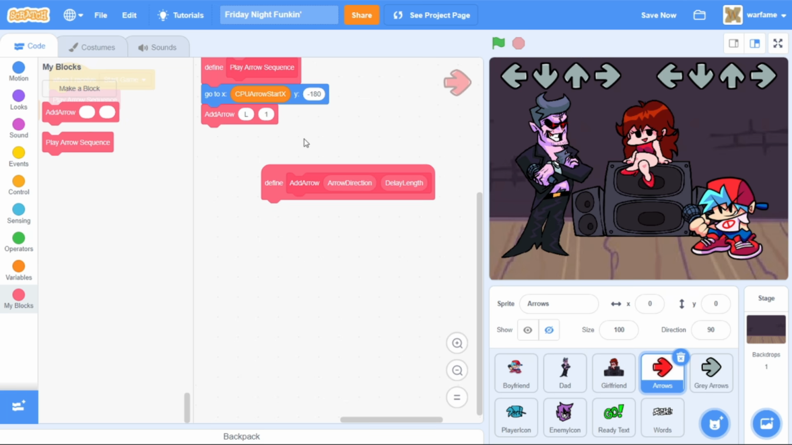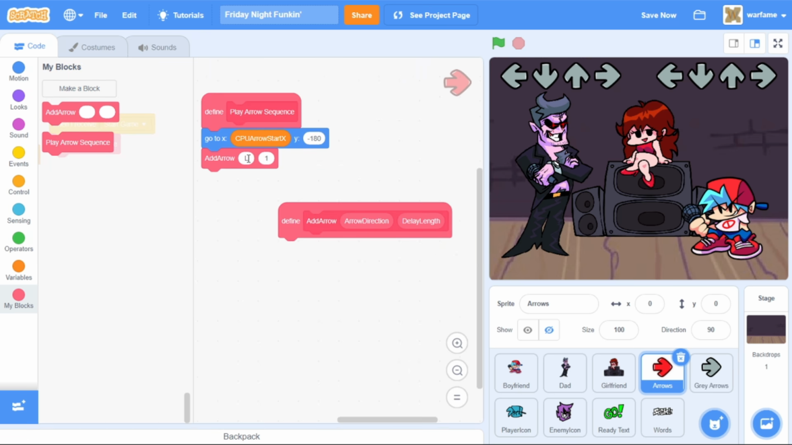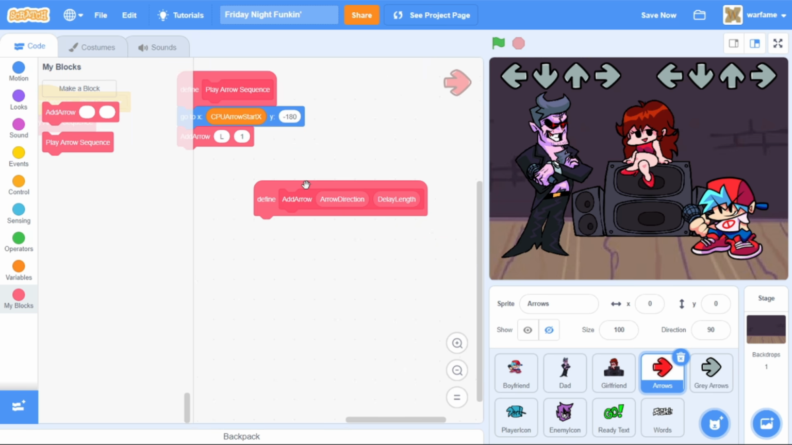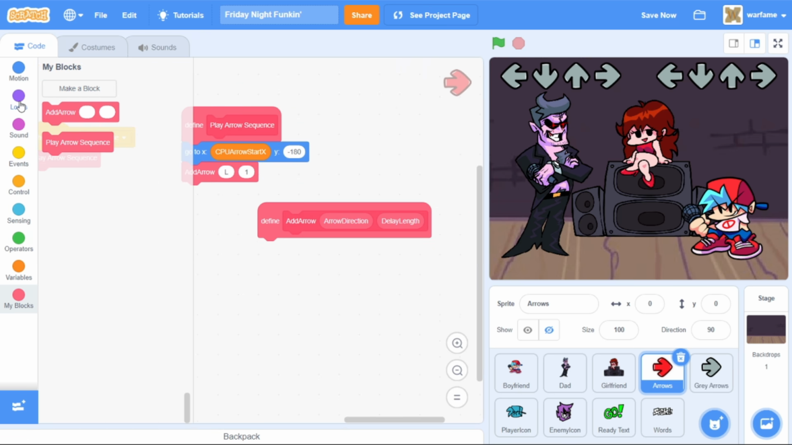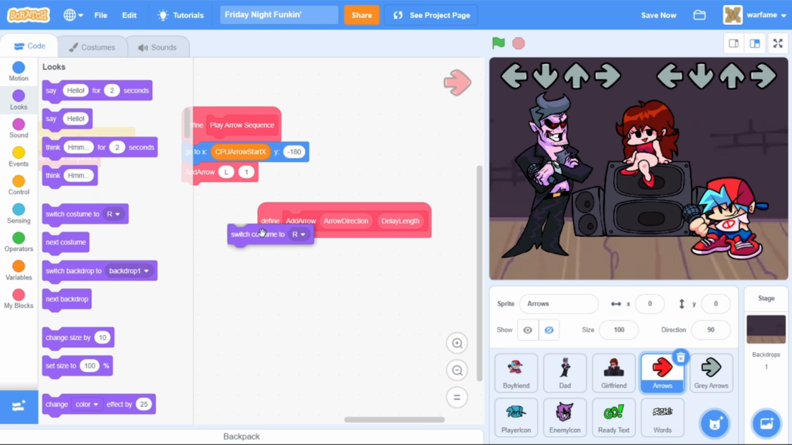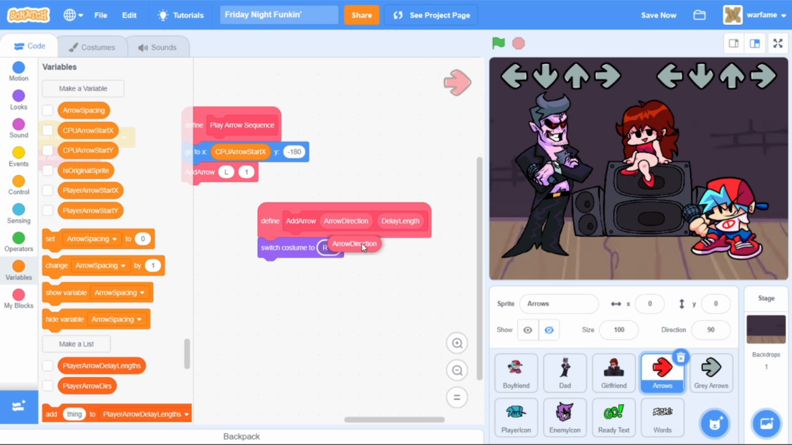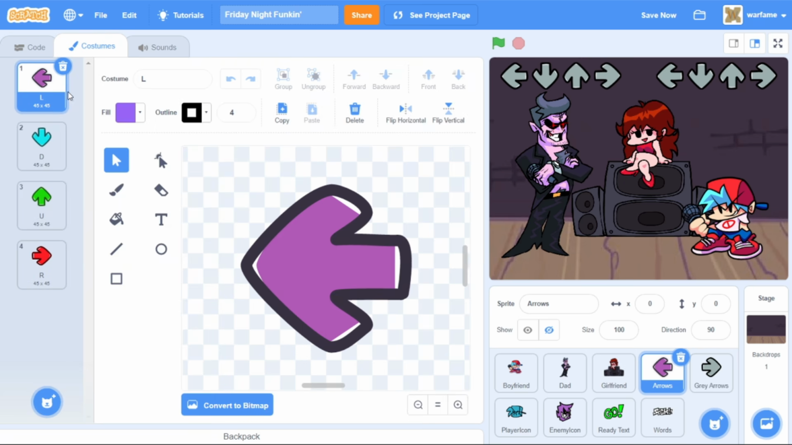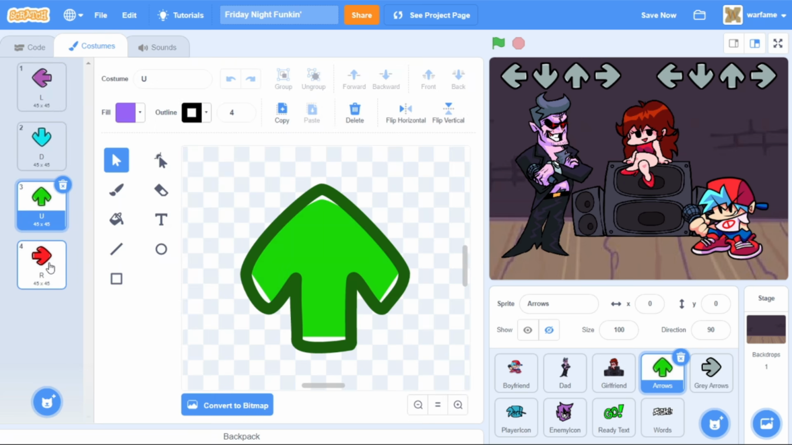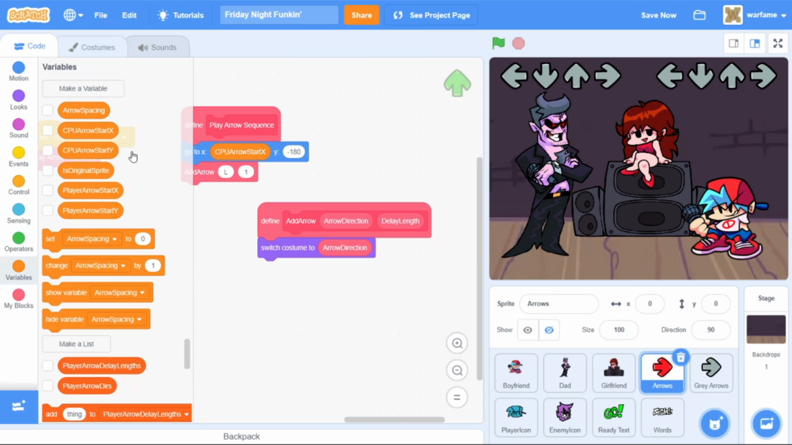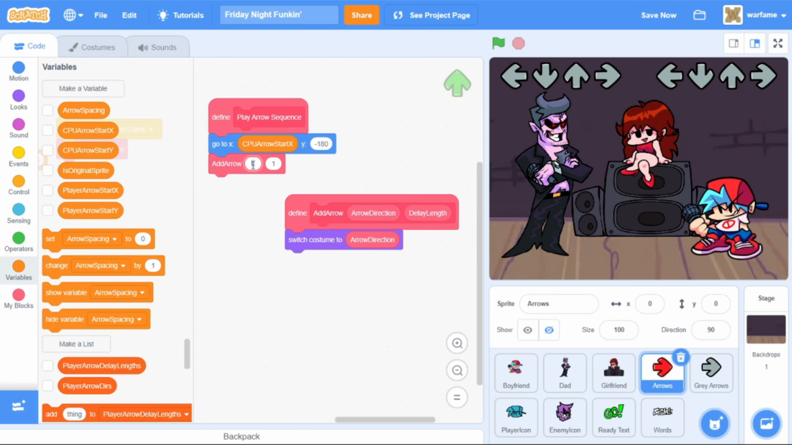All right, and now to make the code actually respond to these inputs, under the add arrow block, let's go to looks and grab a switch costume to, and let's switch costume to the arrow direction. Okay, and since our costume names are actually L, D, U, and R for the arrow directions, then I can just type in L, D, U, or R in the first input over here.